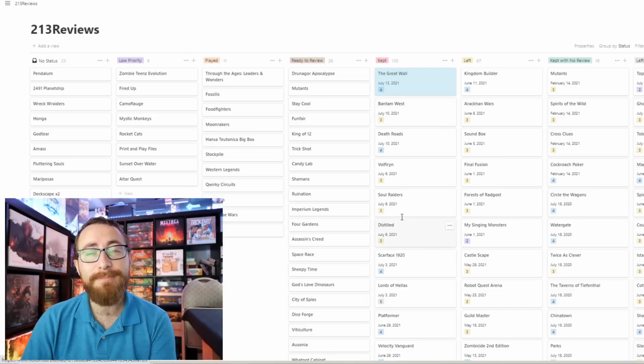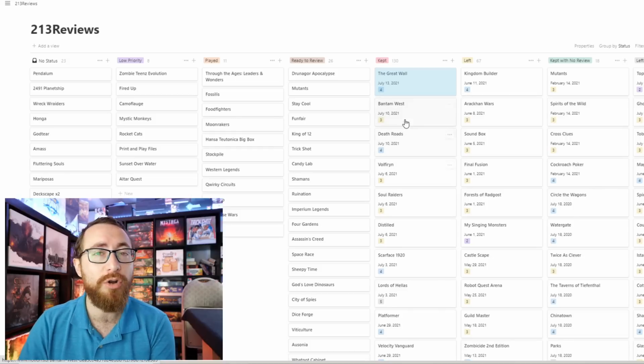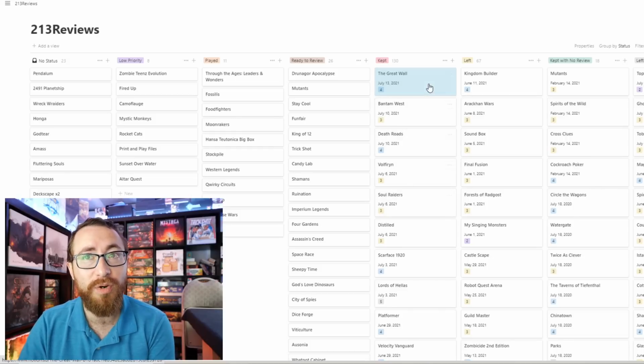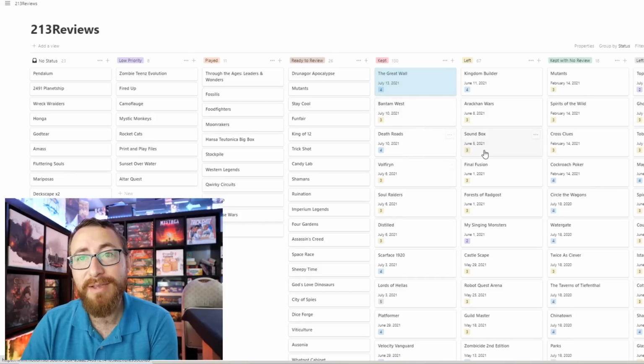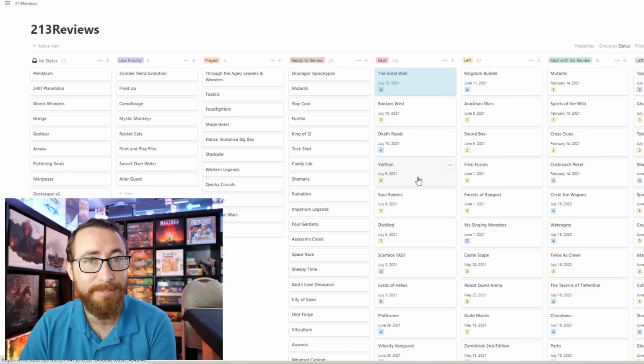So very often, especially with prototypes, it's going to be harder for me to make a firm judgment call as to where a game goes. I slide it to where I think it goes, but they may move over time, especially as the game develops. And that could be the reverse as well. I could put something in the left column and then have it show up in the kept column just as easily. That's what we see over here as far as these general things.